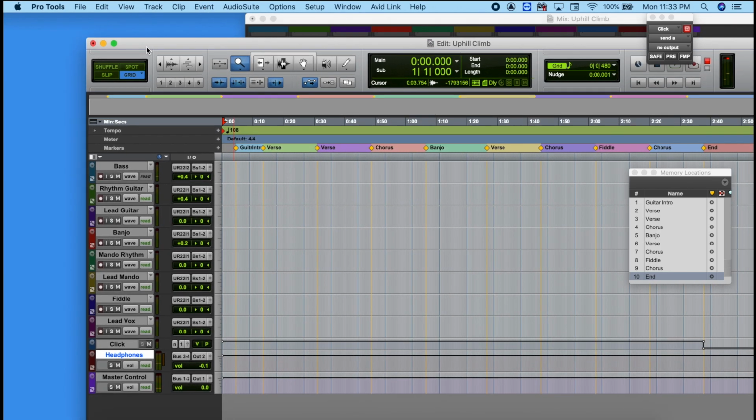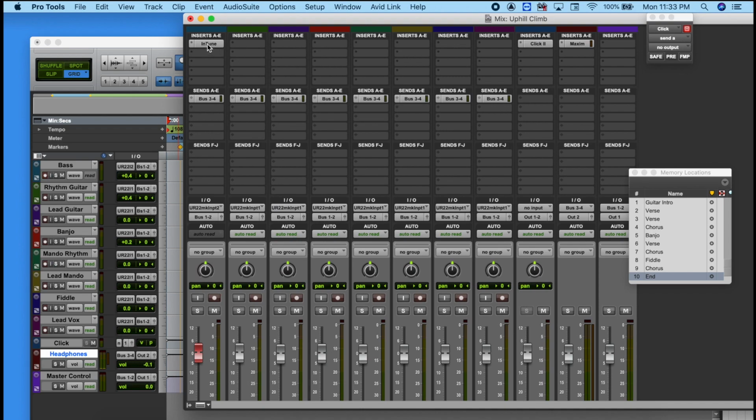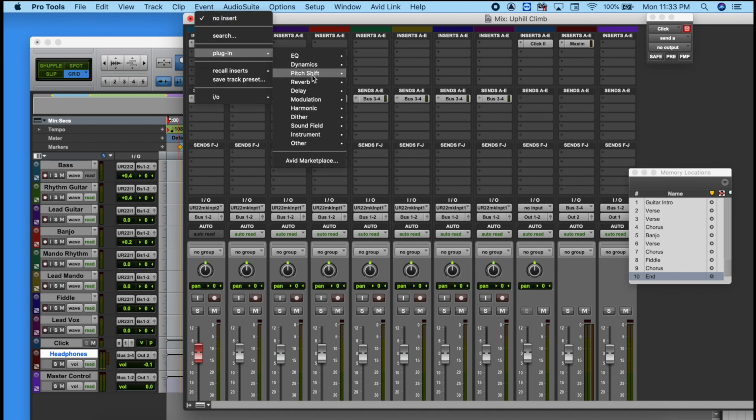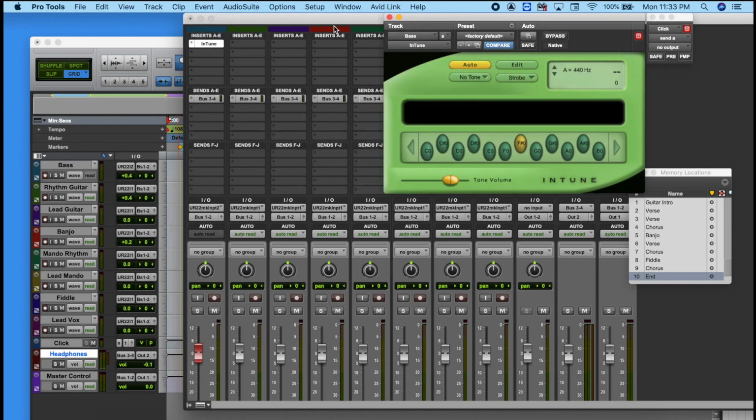But let's go ahead, and the first thing I want to do is actually tune this thing. So if you go to your mix window, you can come to your insert section, go to plugins, and come down to other and go to Entune. And that's just a tuner, and that is the first thing that I do, is tune my bass. So let's do that.